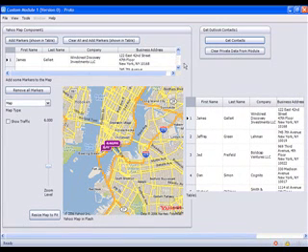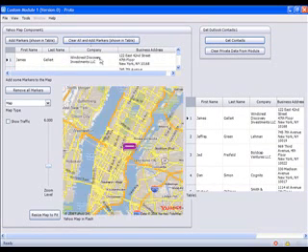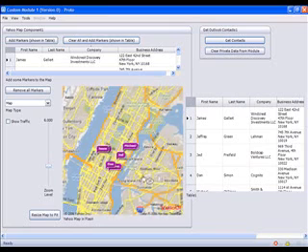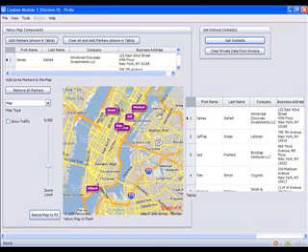So now I see that the data has been passed into the Yahoo Maps component. It looks like I've got the right stuff. So let's clear all and add markers. And here you can see them popping up on the map. And that's basically it. We're almost done.